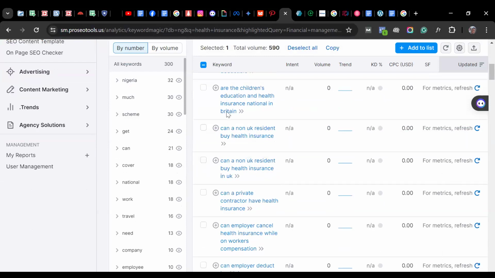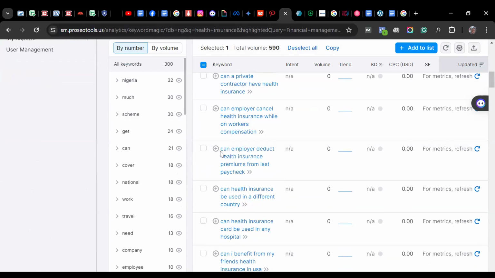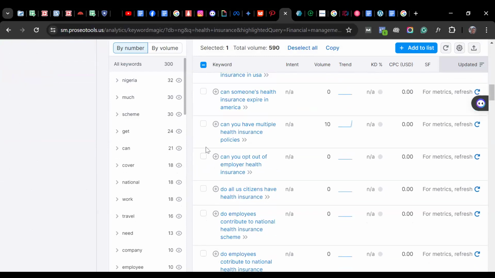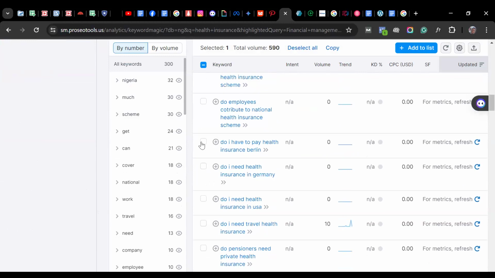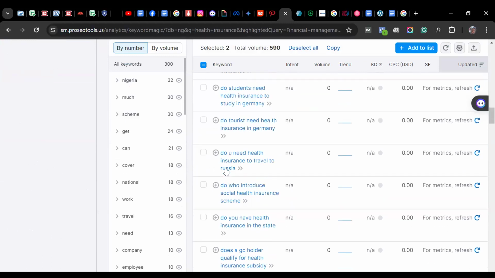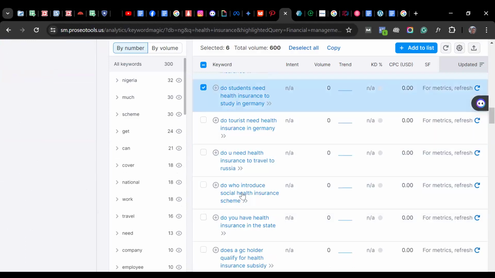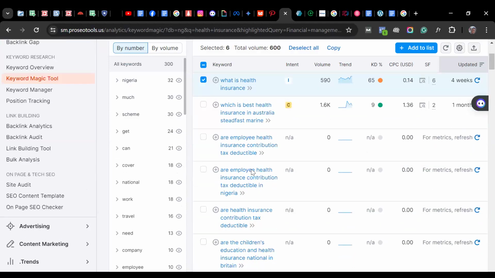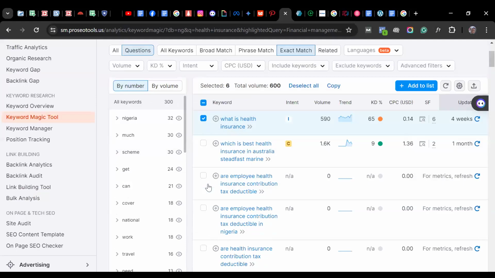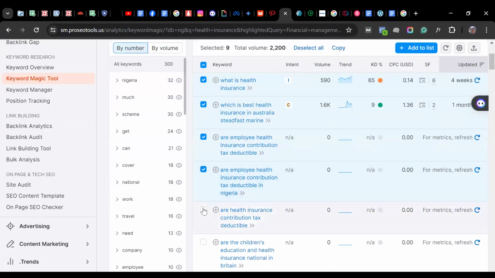You want to pick "do I have to pay for health insurance, Berlin?" Let me just pick random things. "Do I need health insurance?" Yeah, you want this particular keyword, right? So you just tick on all of them. That is 6 in total. Let me make it 10: 7, then 8, 9, 10. So I want these 10 keywords.